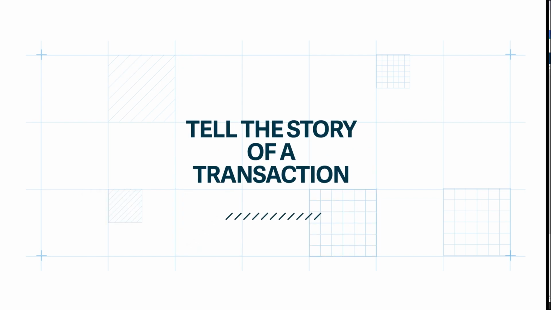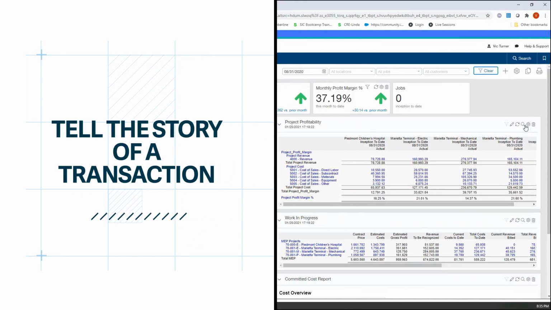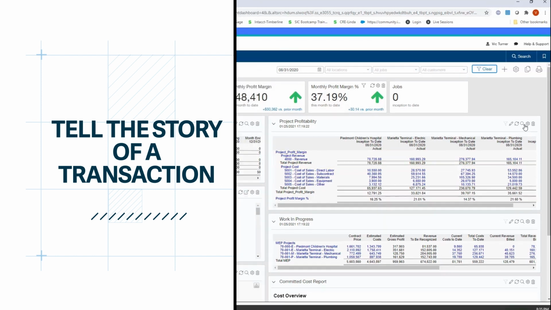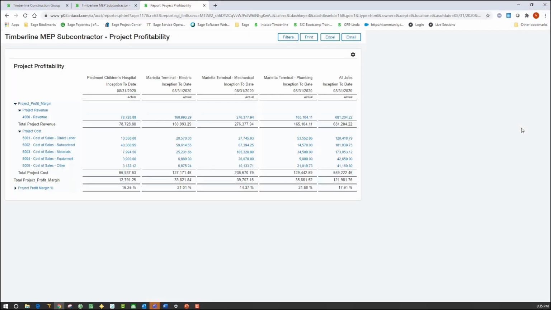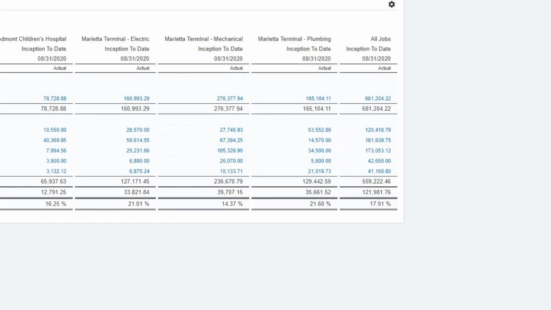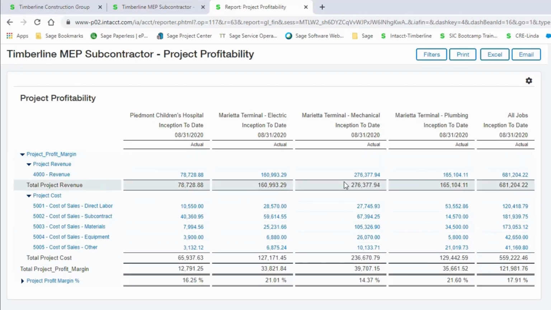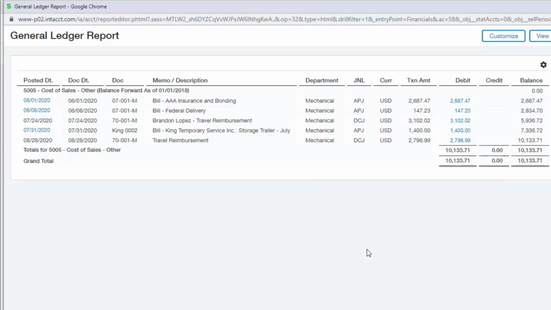Dimensions allow us to tell the story of a transaction. With 12 dimensions available in Sage Intacct Construction, we can easily customize each transaction to meet specific requirements. Our previous example shows department and location as key dimensions, but we can also add an employee dimension to see which employee might be responsible for any errors.